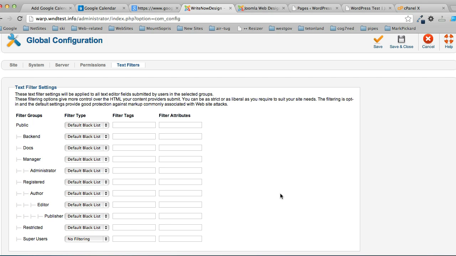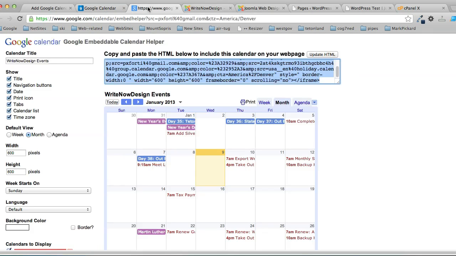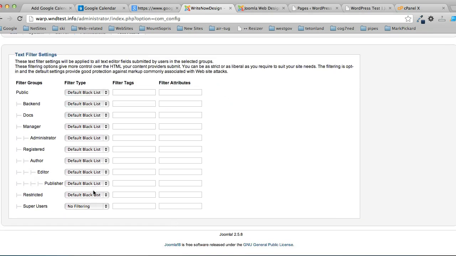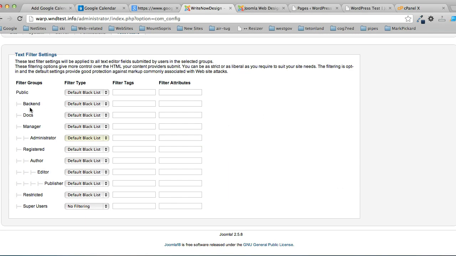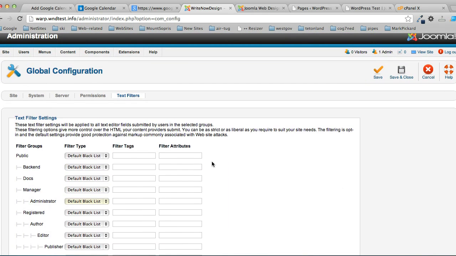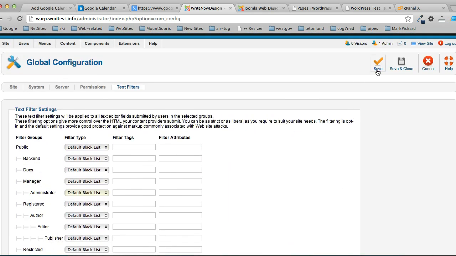Otherwise, Joomla will strip out your JavaScript, which this contains, the iframe. Remember that calendar that we had, this is an iframe, and Joomla as a security precaution prevents you from doing that by default. So if you're an administrator and not a super user, you might have to get the super user to do this, but you can set it for administrator. You don't want to set it for any of your other users, probably for security reasons. So once you do that, make sure you save it.